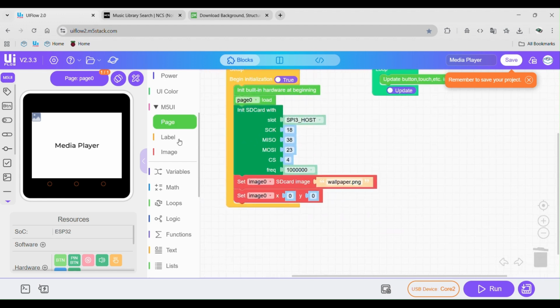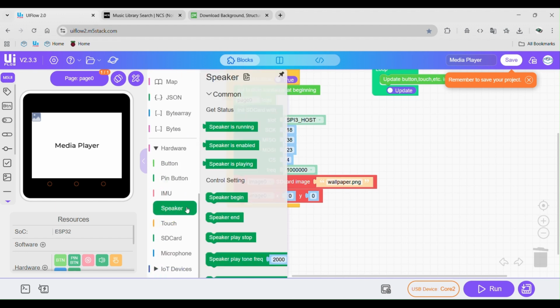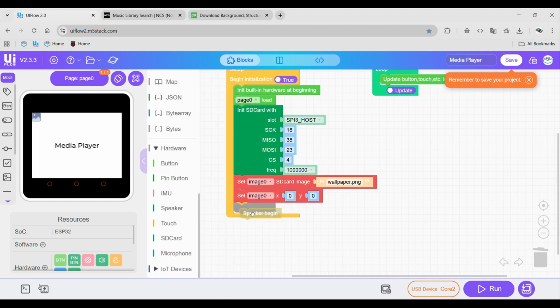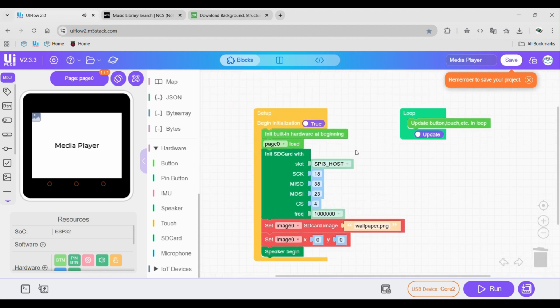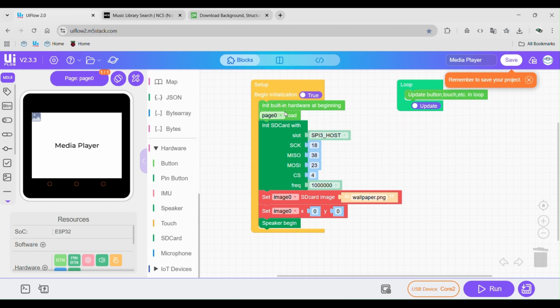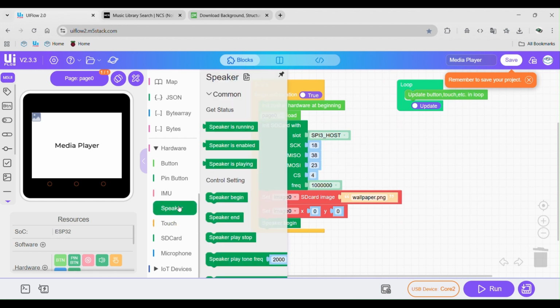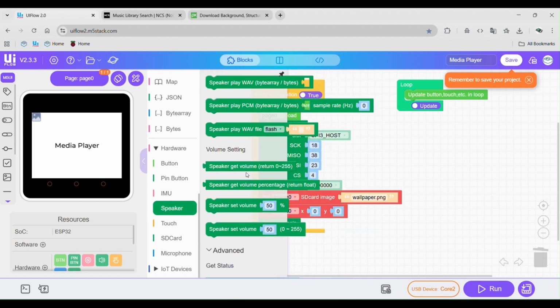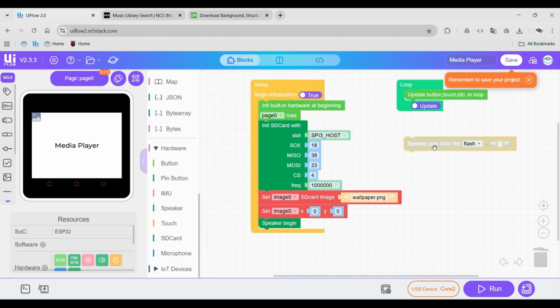So the first thing we want to do is we want to go down into the speaker section and bring a speaker begin block out, and we're going to place it in the setup function. Then we want to go and grab a speaker play wave file, and we want to set that to SD card and set that to the name of our file.